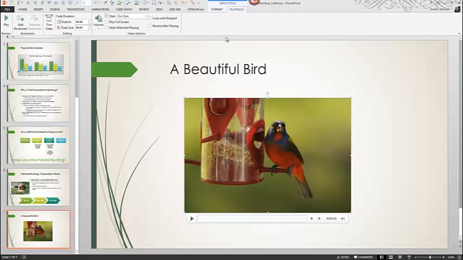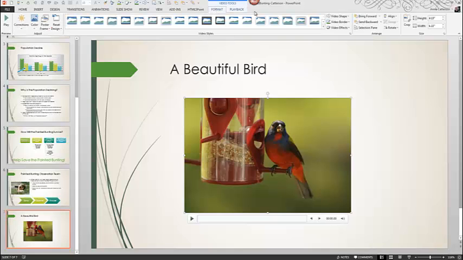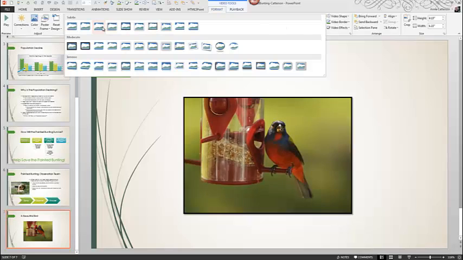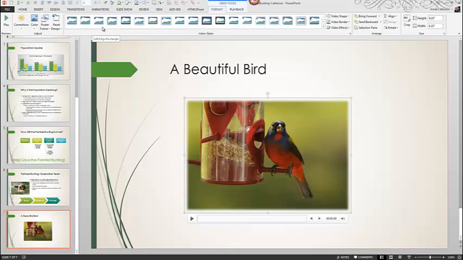We can also format the video to have different effects applied to it. We can apply a border, we can change the color of the video, make corrections, or we can apply a video style just like we can with a picture. Let's choose the Soft Edge Rectangle, which is the third option. Save the revised image using the same name.